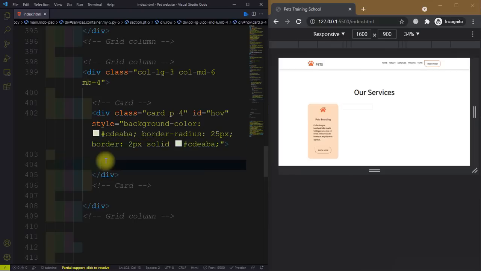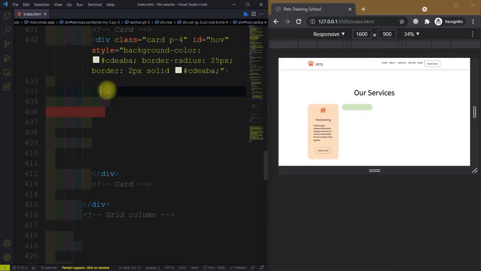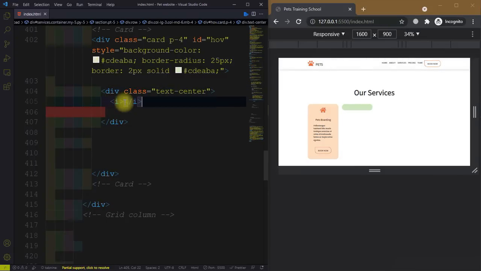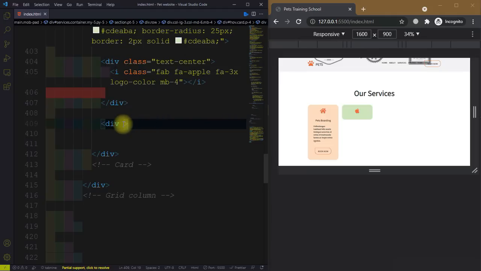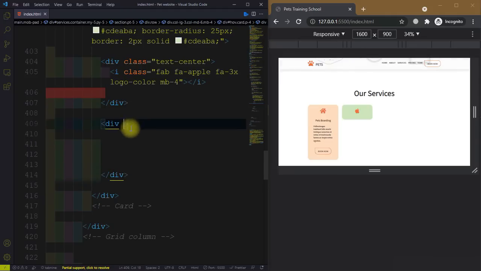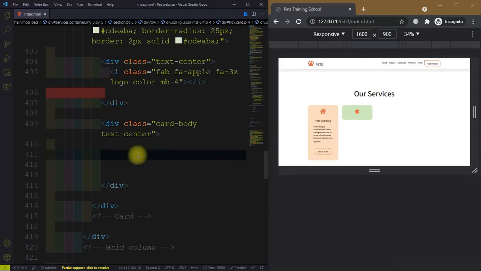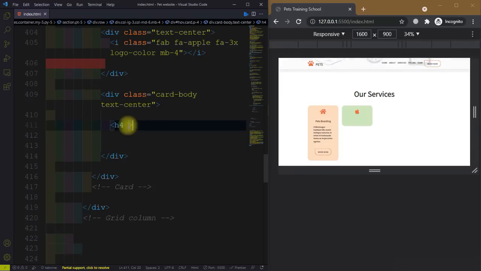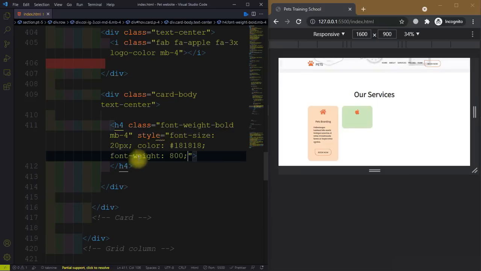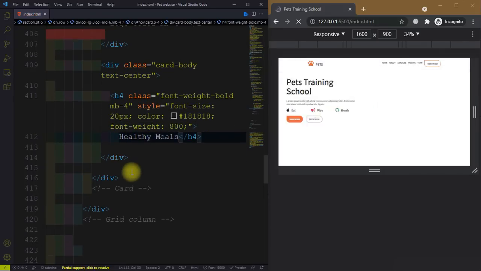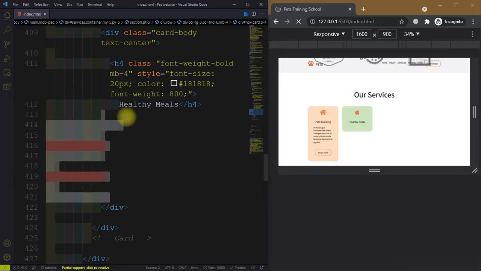Then style is equal to background color #CDEABA, border radius 25 pixel. Then we have a border 2 pixel solid and color #CDEABA. Then we have a div where we have the Font Awesome icon, and after this div we have a card body where we have the heading h4 with a class font-weight-bold, margin bottom 4, and style font size 20 pixels. Then we have color, and after that we have font weight.